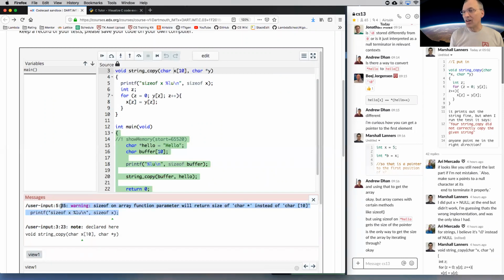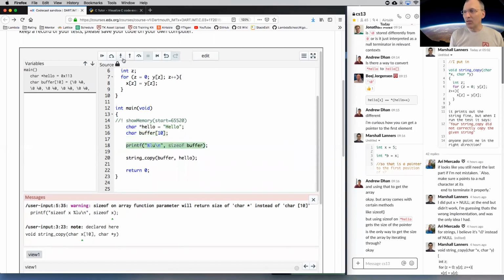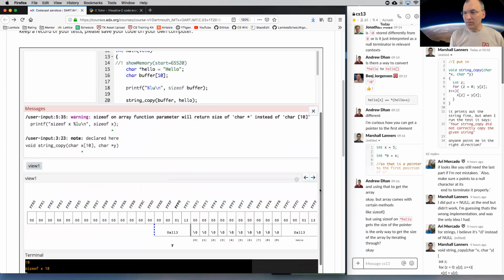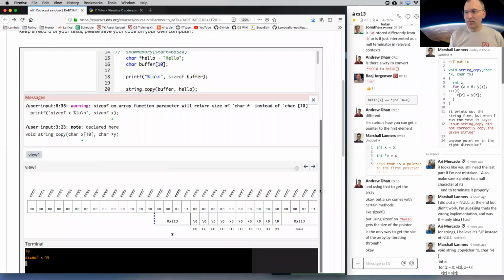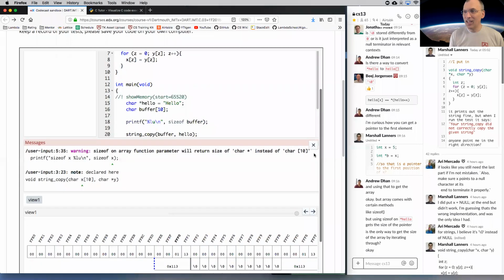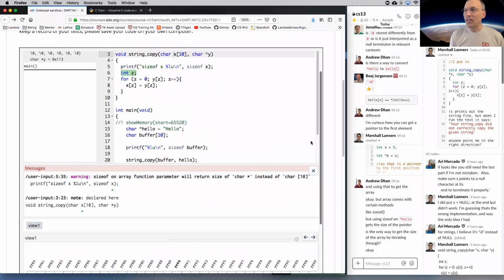I'm even getting a warning on it right here, but let's ignore that warning for a second. I'll step through. We print out the size of buffer, which prints out 10. And then we come up here and print out the size of x, which we've now made an array of 10. It printed 10. I totally did not expect that. That is freaky.